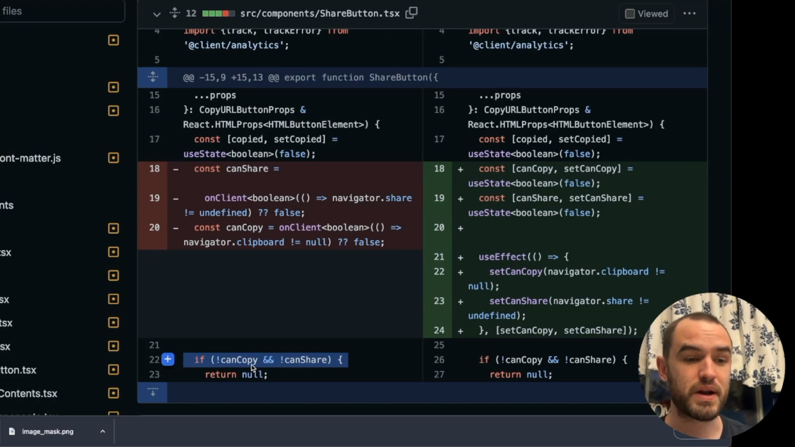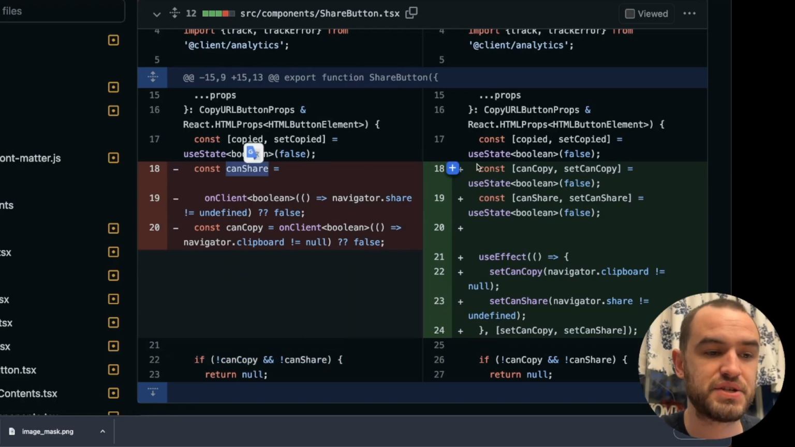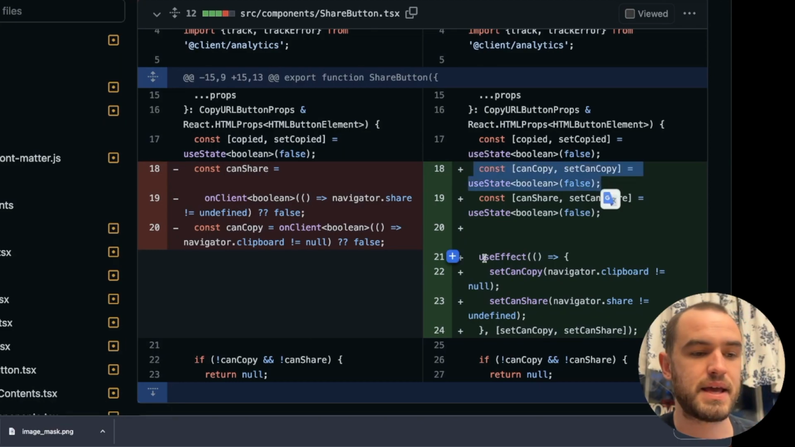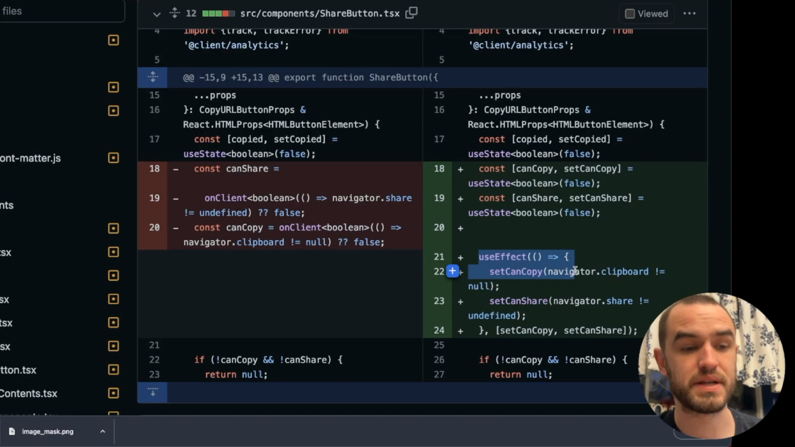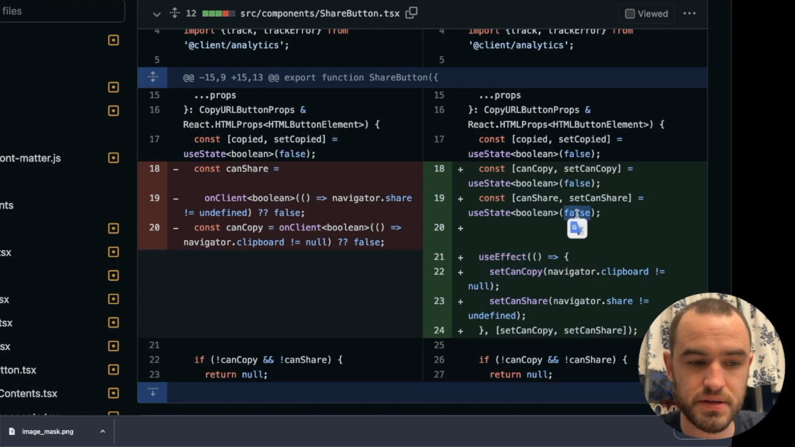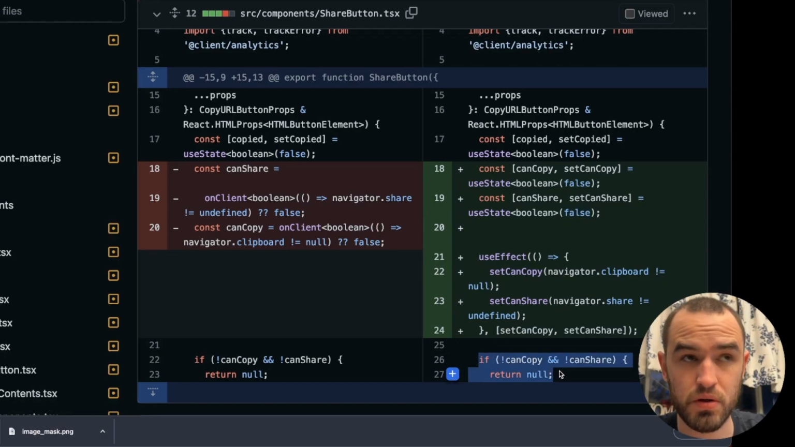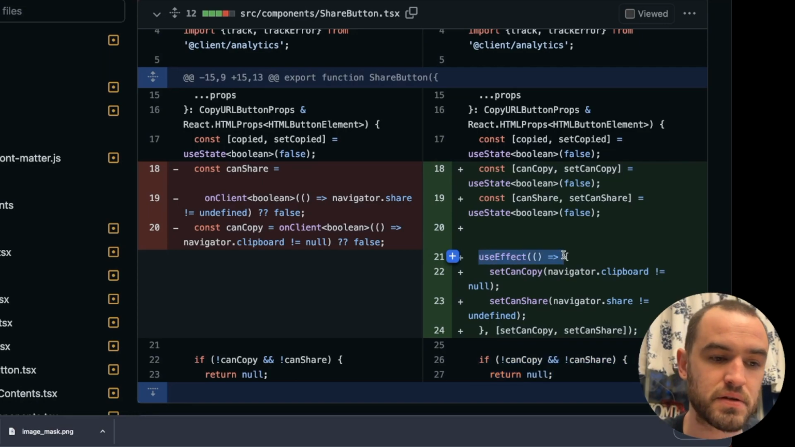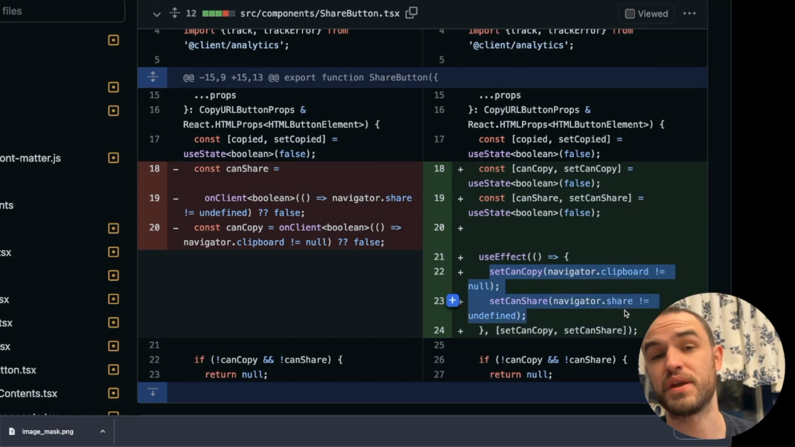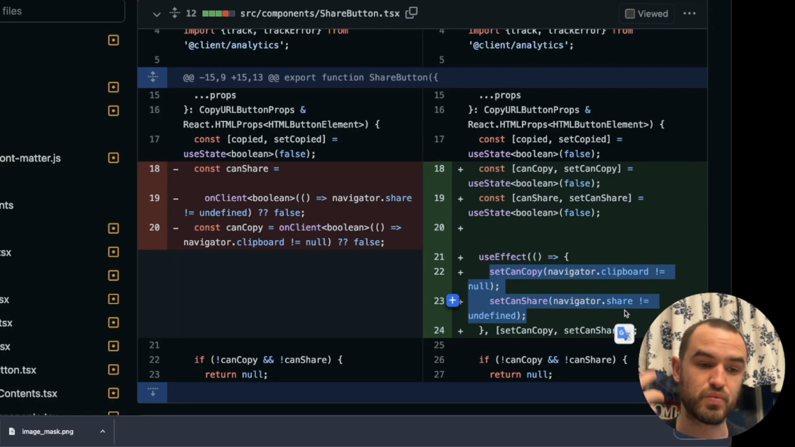So what I needed to do here instead is use React state and use an effect to initialize this state once I know the component has mounted. Now on the server, these are going to be false, and this is going to return null. On the browser, it's going to be the exact same thing. These are going to be false, and this is going to return null. It's not until this thing mounts and we hit this useEffect hook that we can determine if we can copy or if we can share. So this was actually a change I needed in order to support React 18.